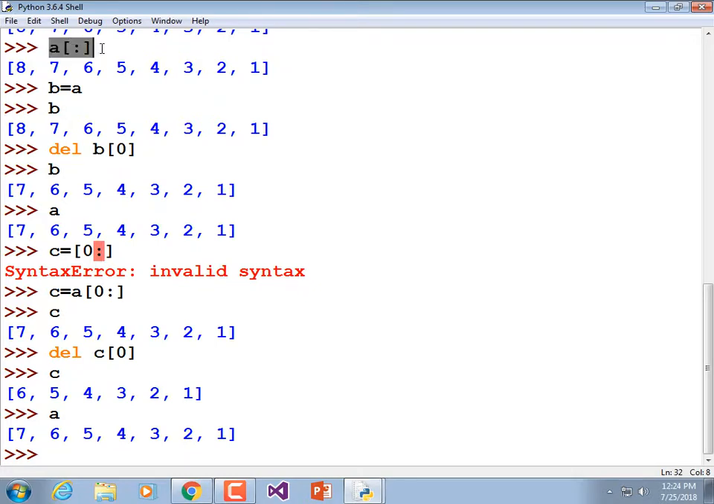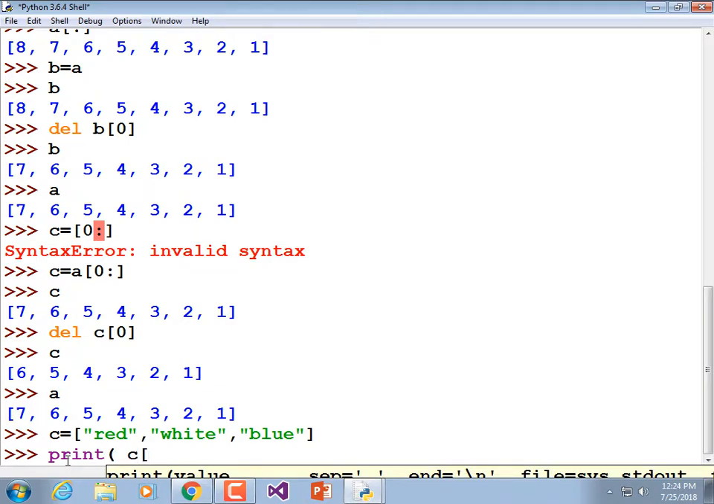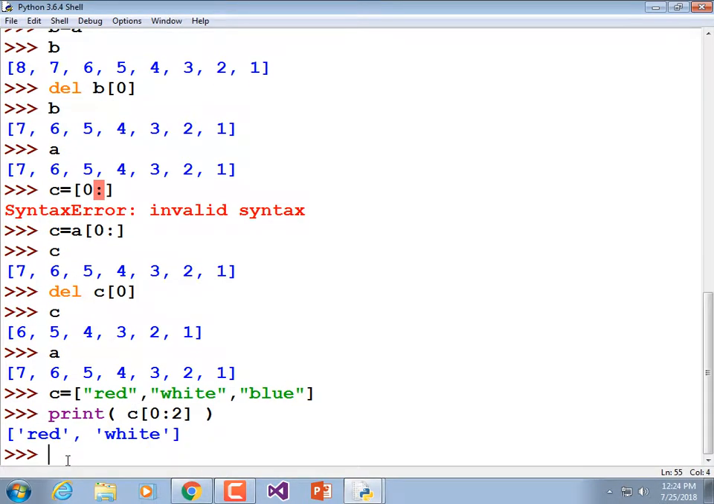All this slicing business works with strings as well as with lists. So if we have a list of colors, C is equal to red, white, and blue, and I want just the first 2 values, print C subscript, well, the first one is at position 0, and I want 2 values, so 0 plus 2 is 2, and we get red and white.